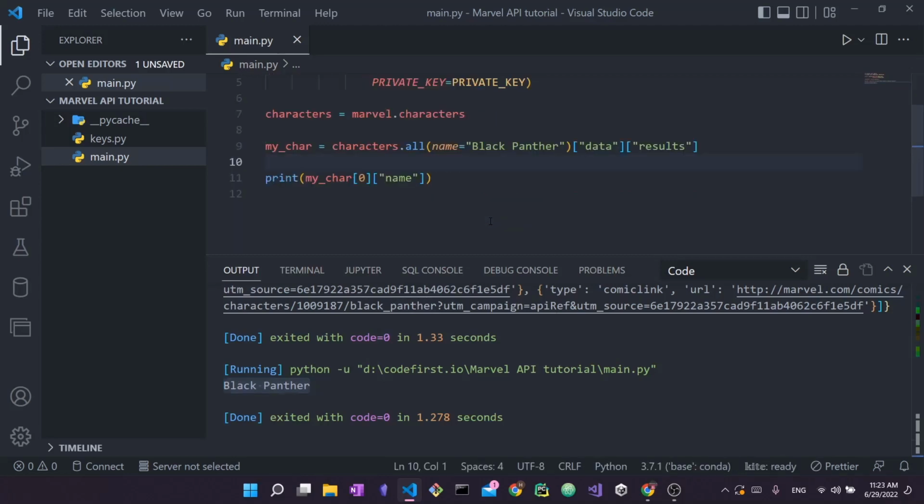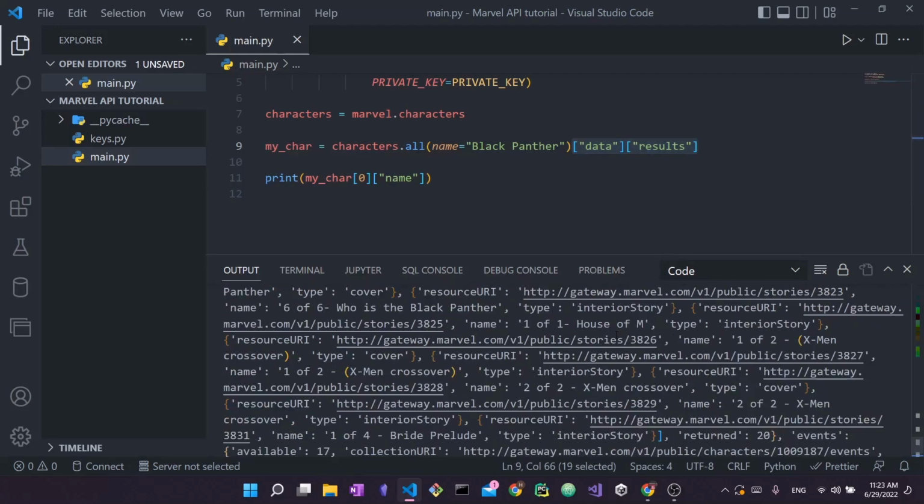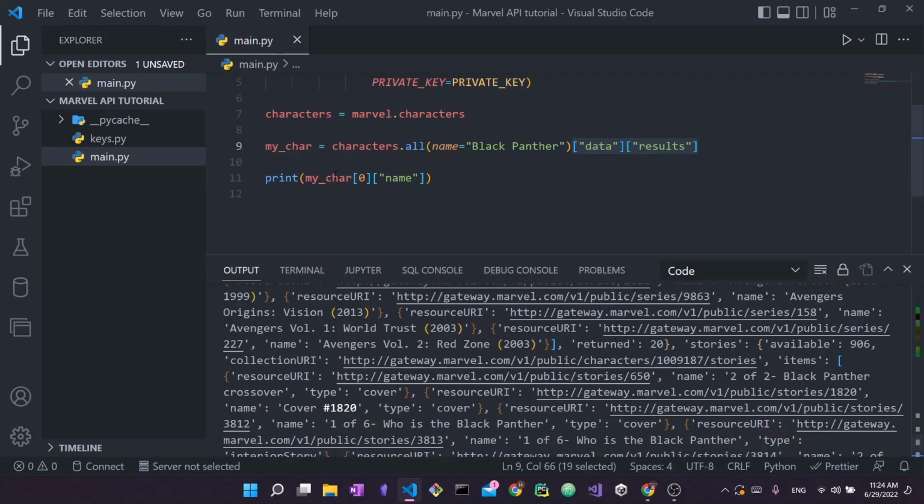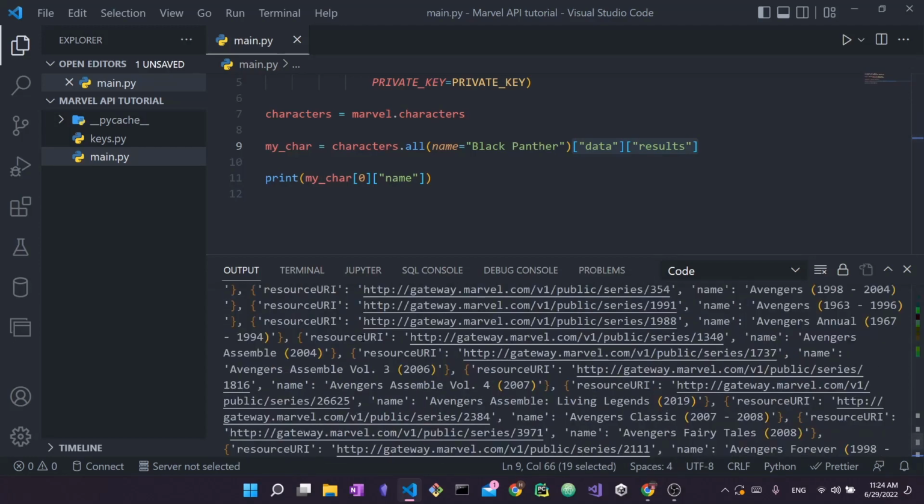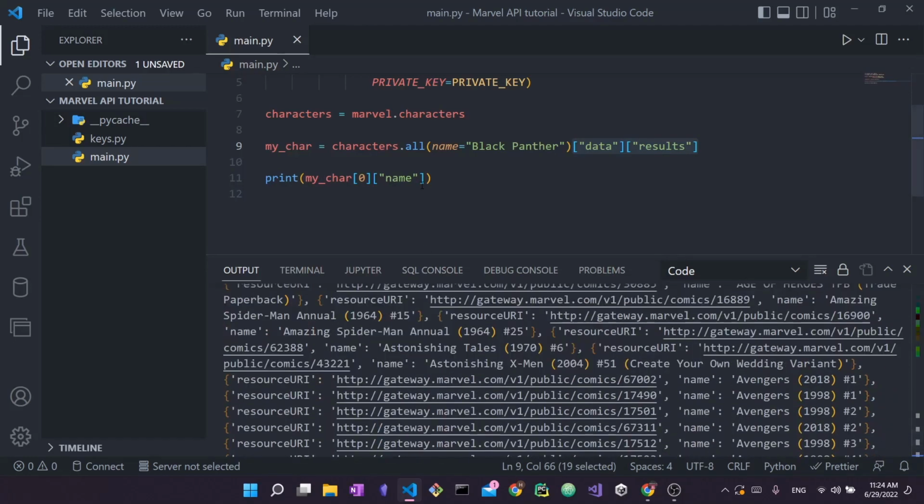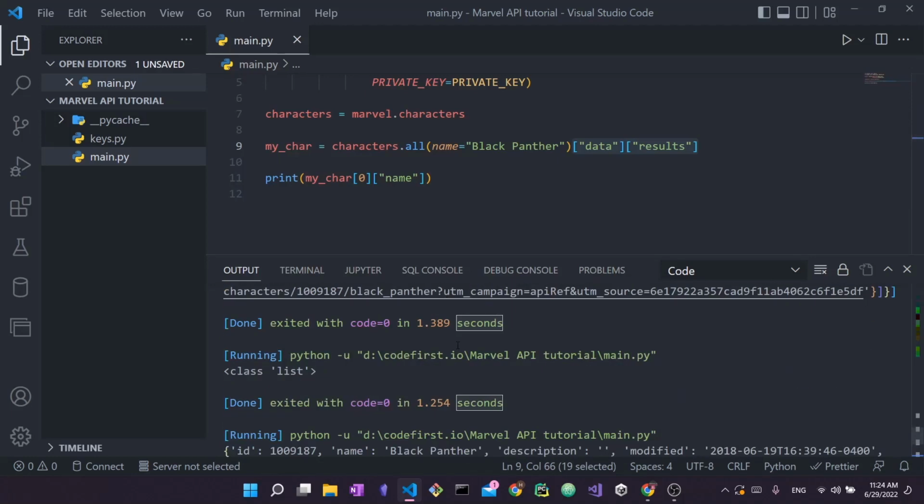So let me repeat, if all of this was way too much. We have the results of all our characters who are named Black Panther. What we do next is we access the data and we access the results. This gives us back a ton of JSON information, or a Python dictionary that contains all the information about Black Panther, this character. What we wanted to do was extract the name itself. We were able to extract the name by using my character sub 0 to get the first element in this list, and then using the sub name right here to actually get their name.